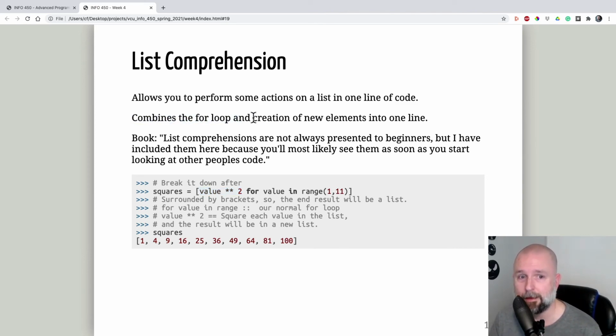This combines the for loop and the creation of new elements. This is the creation of new elements, value squared. Now you'll see though, this is also surrounded by square brackets. So my end result is going to be a list because I'm surrounded by square brackets. So for value in this range, 1, 2, 3, 4, 5, 6, 7, 8, 9, 10, square each value. And so my end result is a list of those values squared.